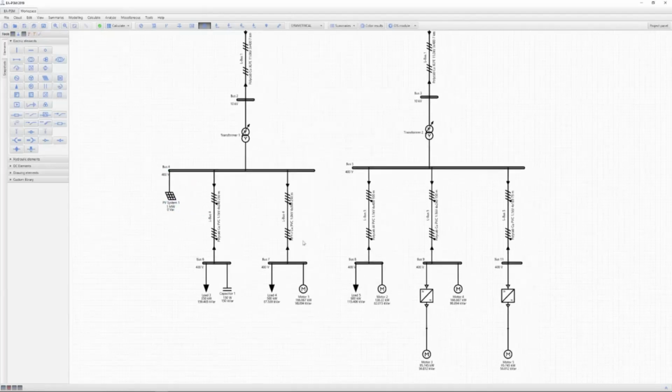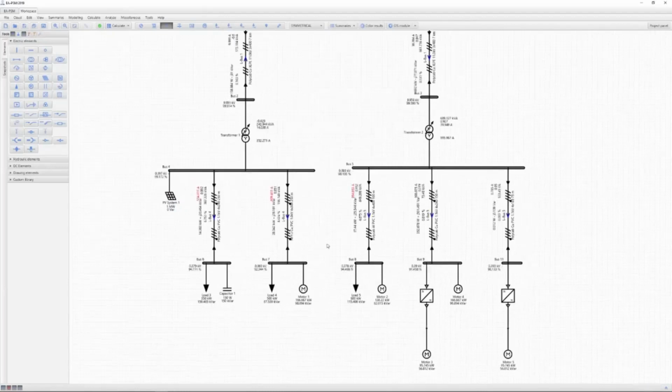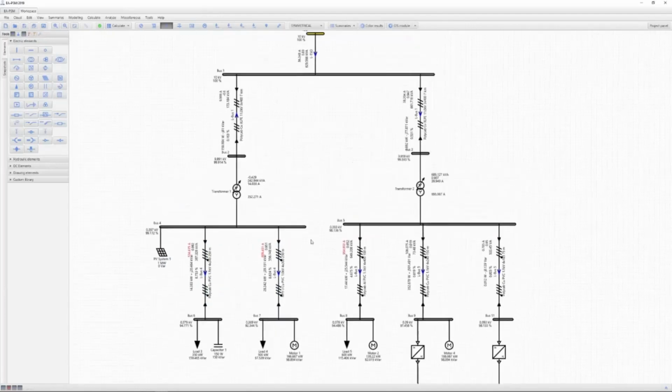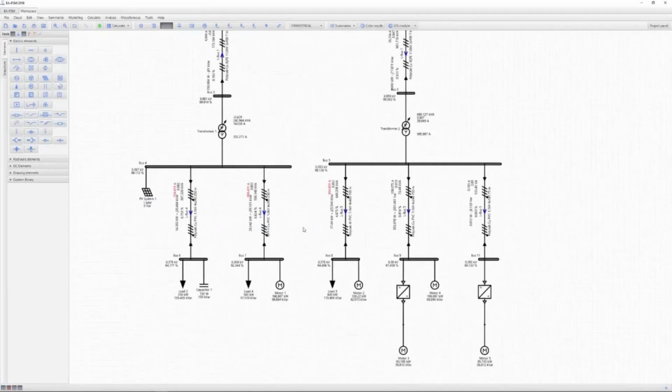So now let's carry out the power flows and check how the cable ampacity rating is doing. As you can see, when there is a red color of your text, it means that the current flowing through the cable doesn't withstand the cable ampacity rating.